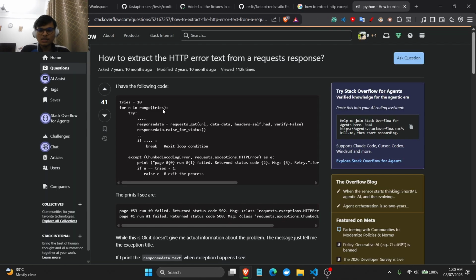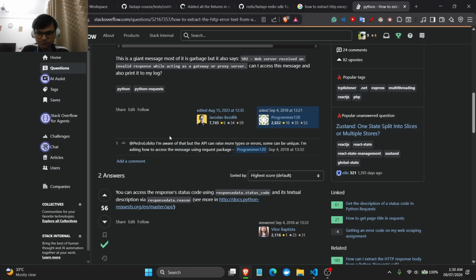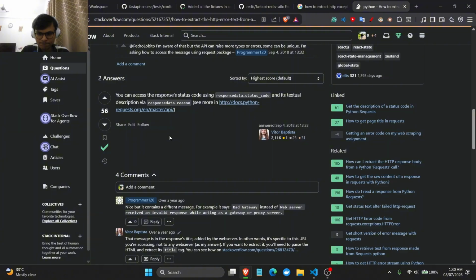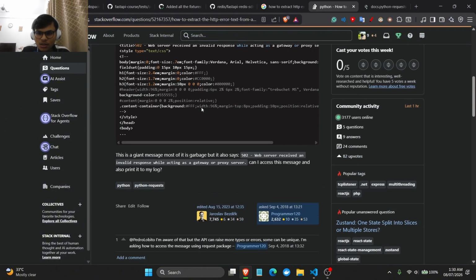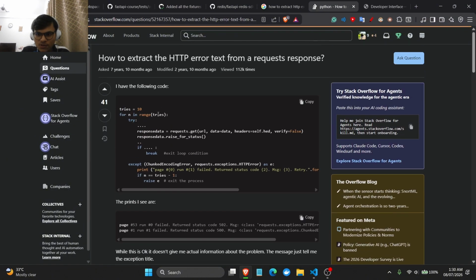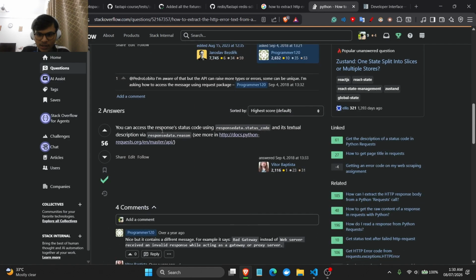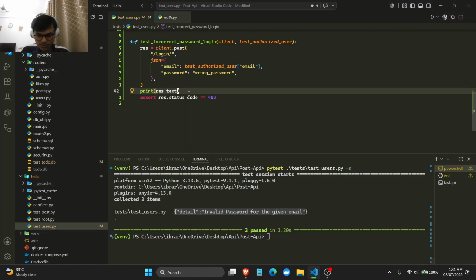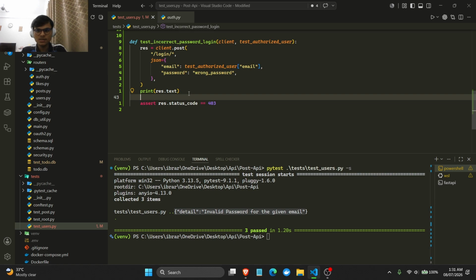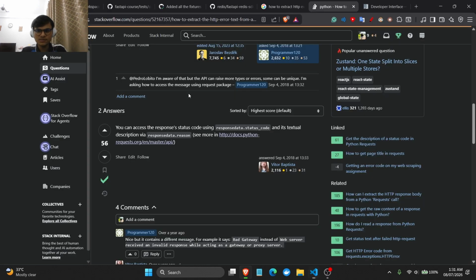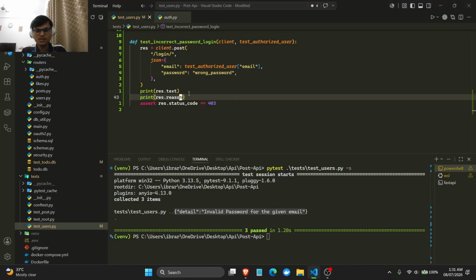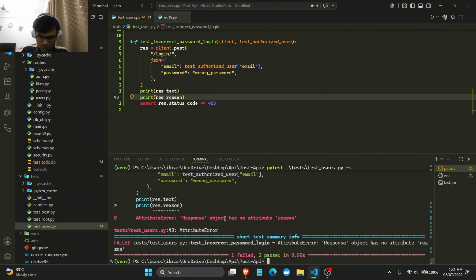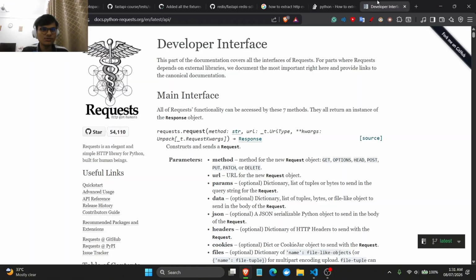It's the response data being sent. Okay, and I can do reason as well. Okay, so let's do print res dot reason. What is it? Reason. Okay, let's run this. Oh wow, response object has no reason. Okay, crazy.